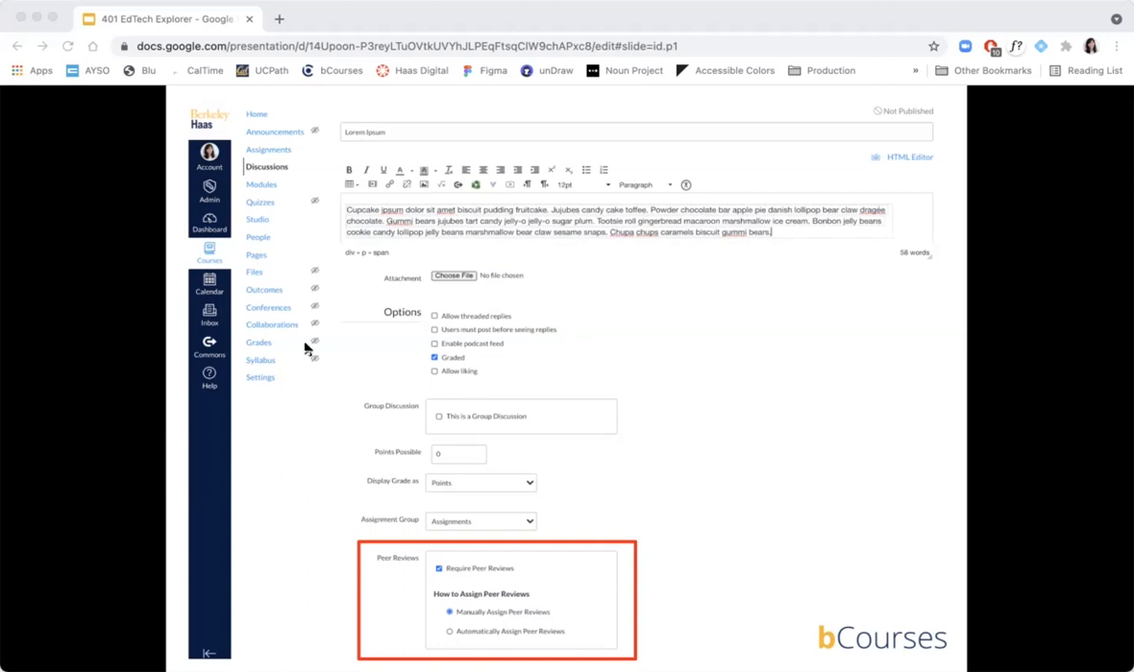Peer reviews are great because they give students a chance to take on the role of the expert. And as I mentioned before, they learn better when they have a chance to articulate what they know and share that with others, or use that knowledge to evaluate others.